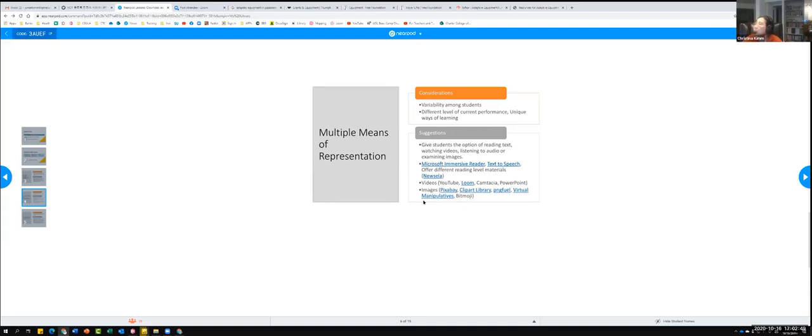And virtual manipulatives. It's free, and if you go in there, you can access free manipulatives that you can use with your students. So I want you to try that. Please download the PDF, and you will have a link. And if you have trouble, you can email me.